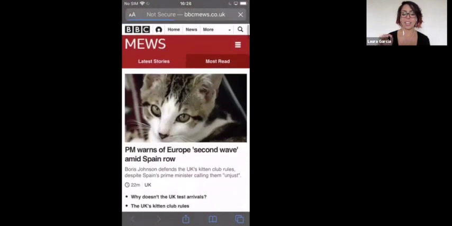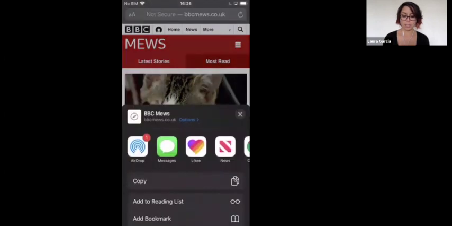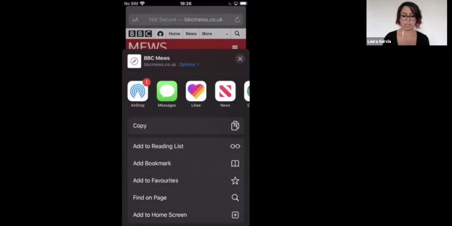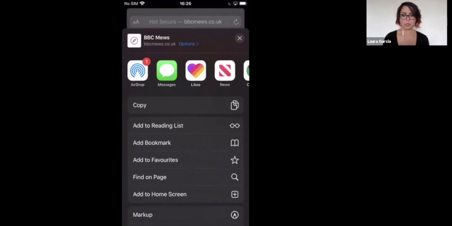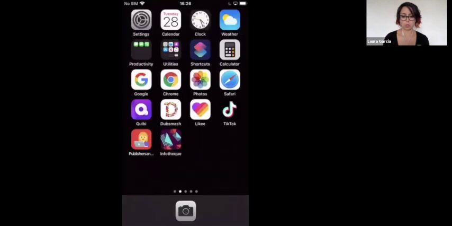I want to make this a shortcut on my home screen. So you can go down here to the share button, and then I scroll down to where it says add to home screen. It's going to ask me what I want to call it. I'm fine calling it BBC News, Muse, sorry. And then I click add. And then you should be able to see it on my home screen there.